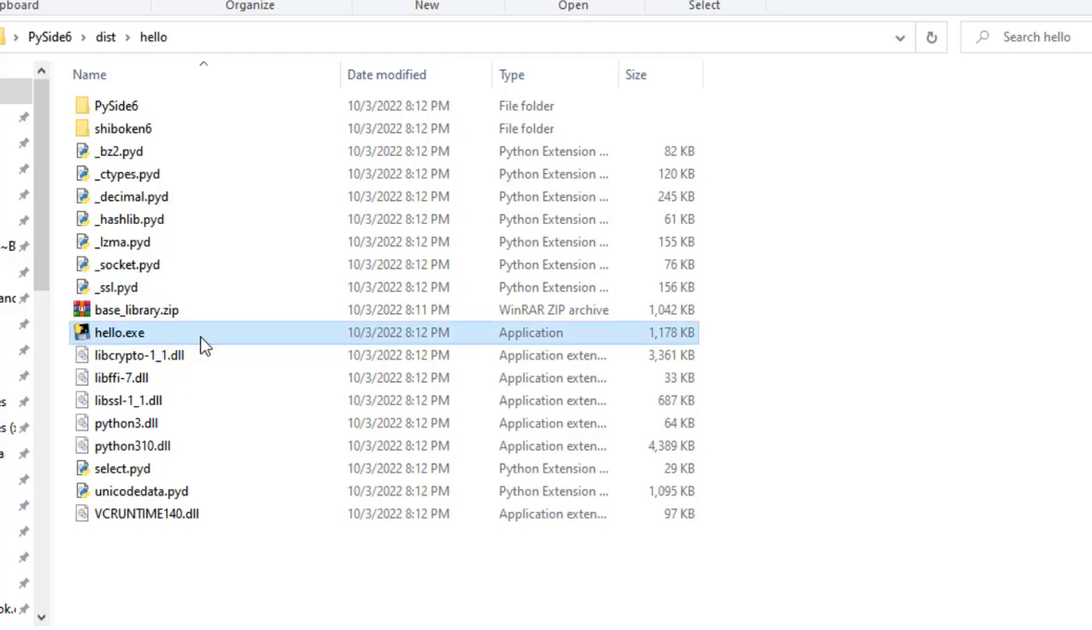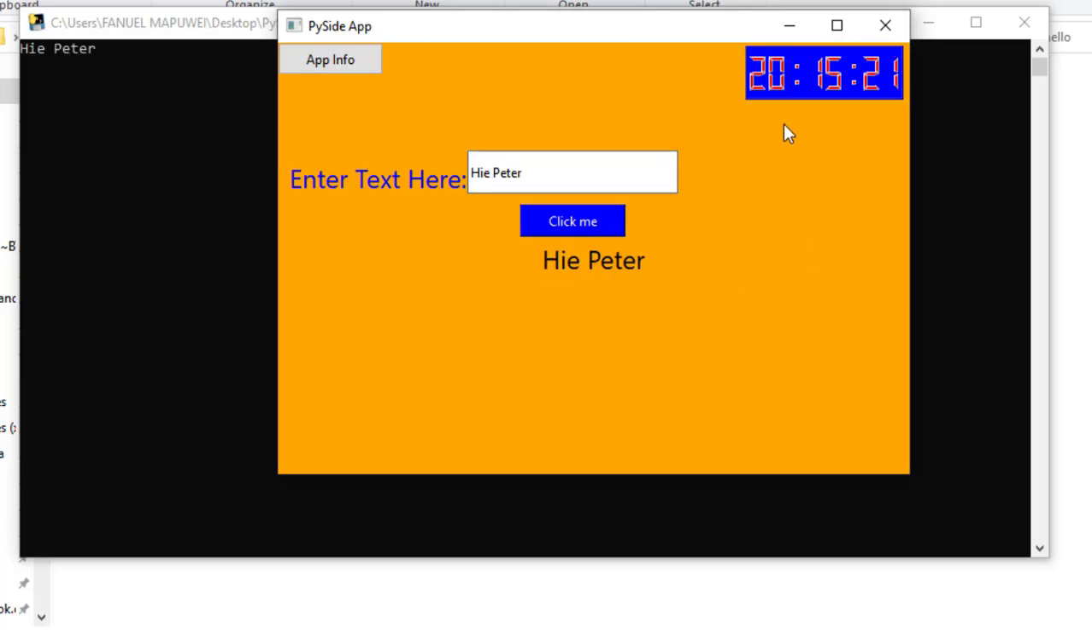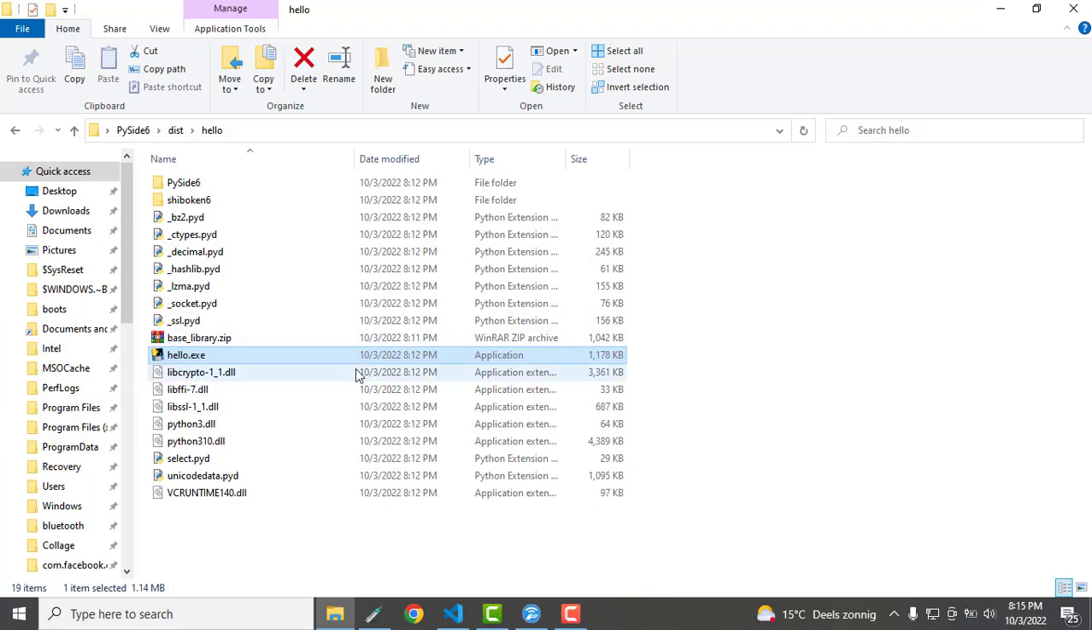If I run this, you can see that it is displaying my program. If I type here "hi Peter", you can see that it is still responding and it is also displaying on my console. If I say "welcome home"... So this is what you can take and give to your friends to use.